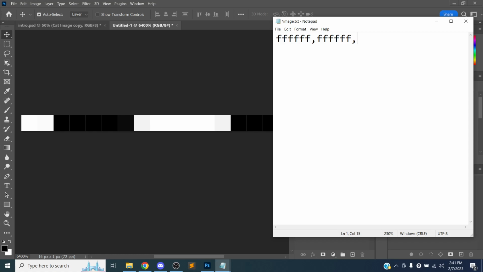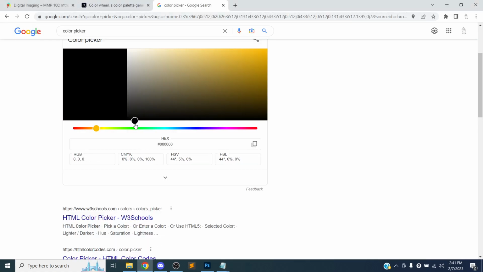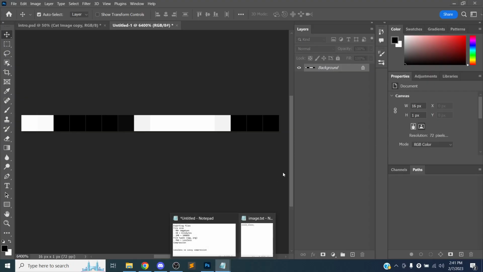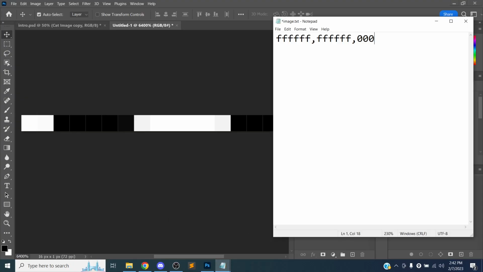Okay, now we have 5 black pixels. For black, the easiest way to represent black is just 0, 0, 0, 0, 0, 0. Okay, so let's do that. So we have 1, 2, 3, 4, 5, 6, comma, and now I need to do this 5 more times. I'm just going to copy and paste.